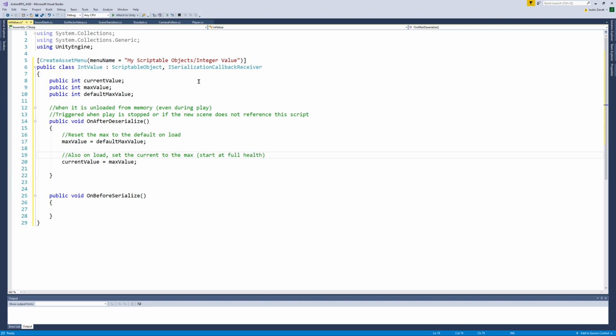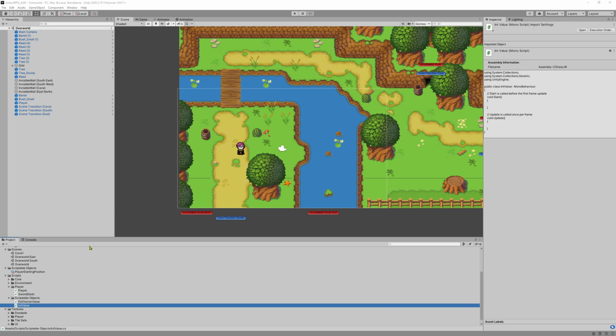And so that you're starting at full health, or full mana, depending. So this is all we need to do for this int value script. So I'm going to save it, and I'm going to create my scriptable objects right now, because I'm going to start coding the player script to use these. Unity's going to take a second as it recompiles that.